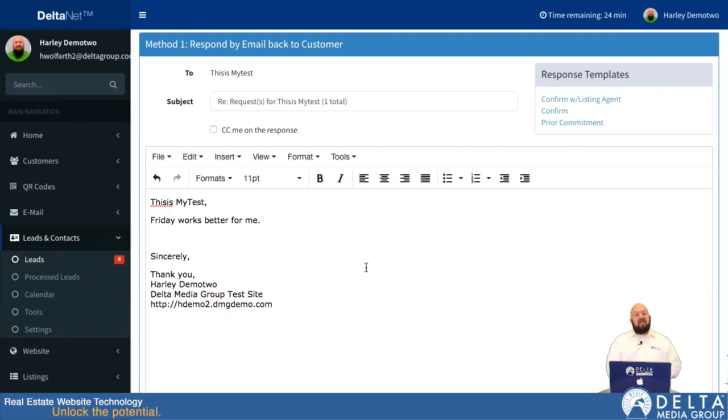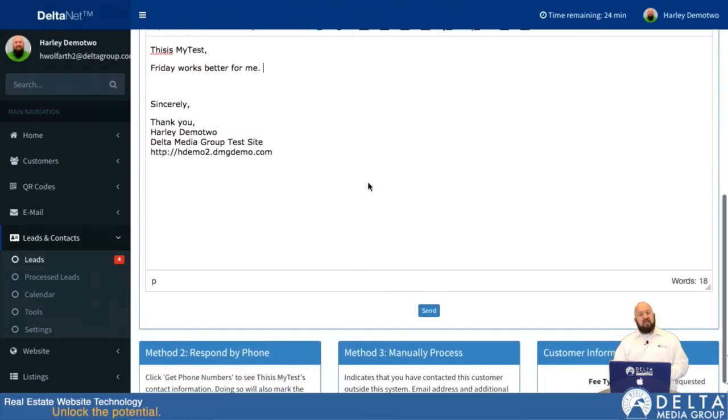But method number 1 is you go in here and fill out your email, and then when you go down to the bottom and click send, it'll send the customer an email on your behalf, and it'll say whatever you put in here, and that will mark the lead as processed because you then contacted them. If they then reply to that email, their reply will go directly to your own email.